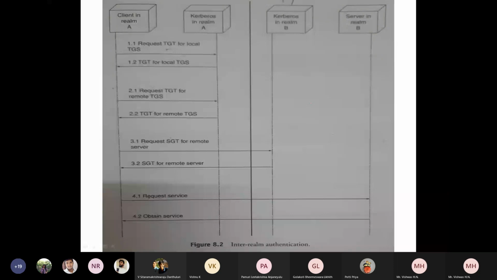Okay, so please make a note of this. On one side you can make a table with two columns: one is SSL and the other one is Kerberos. SSL is a paid service. Is that clear? Please make a note of it.